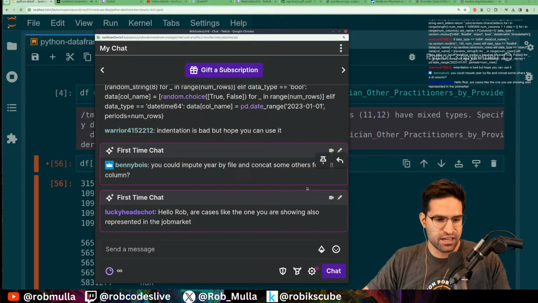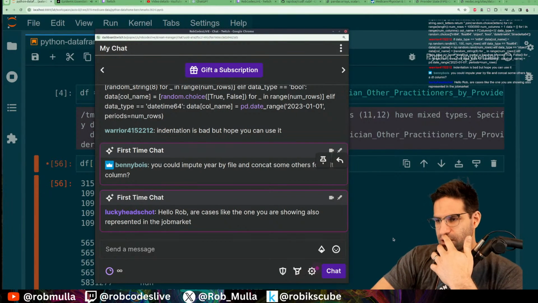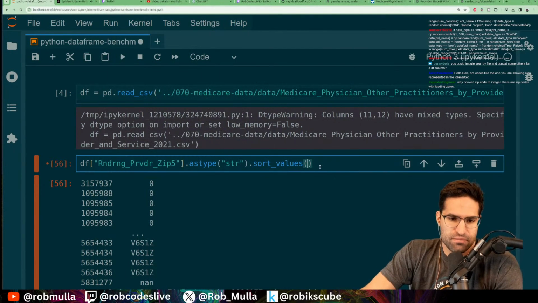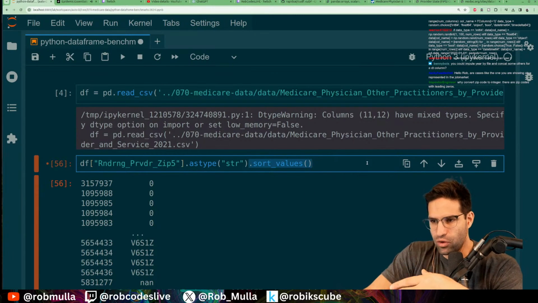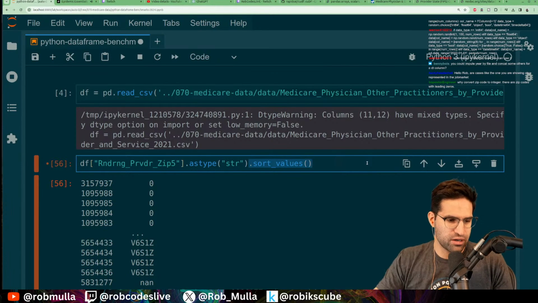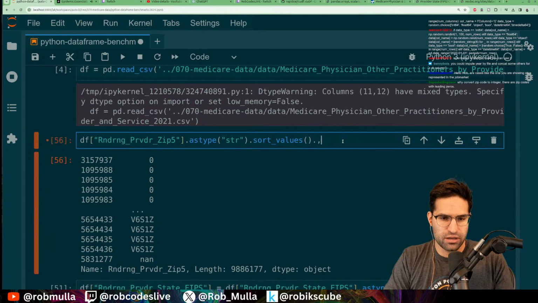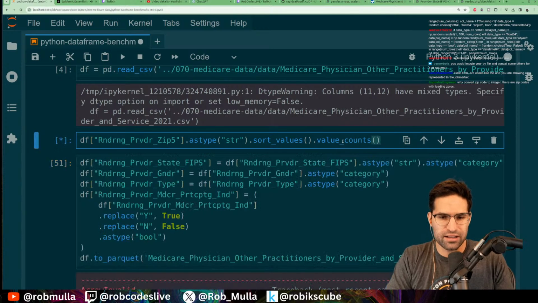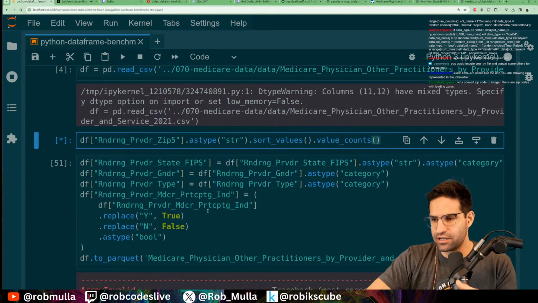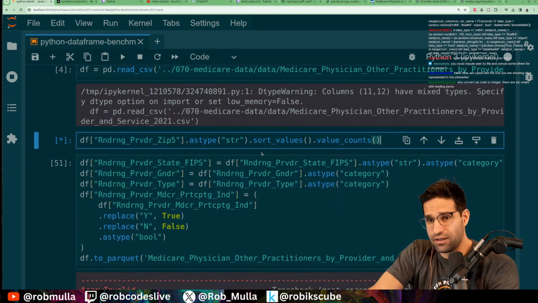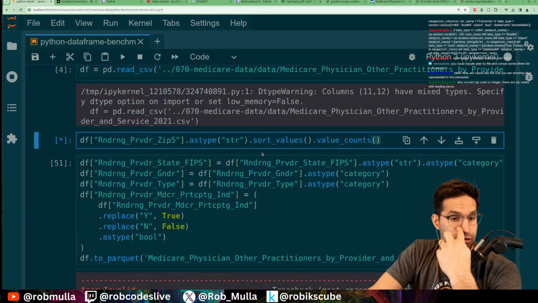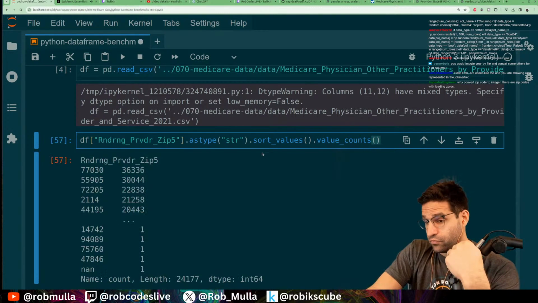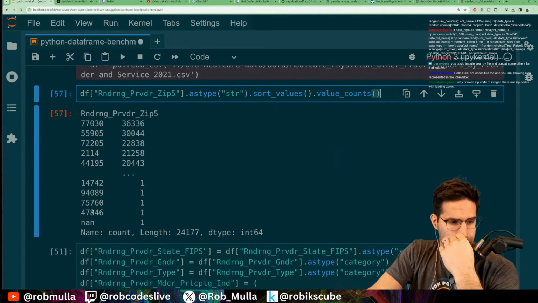Hello, Rob. Are cases like the one you are showing also represented in the job market? Yeah, good question. Being able to work with data in a data frame format is almost essential if you're going to be working as a data scientist or an analyst. So these types of skills are pretty useful. And even if you're not doing that type of job, I think these are very helpful skills to learn for whatever you're doing. But I am a little bit biased.